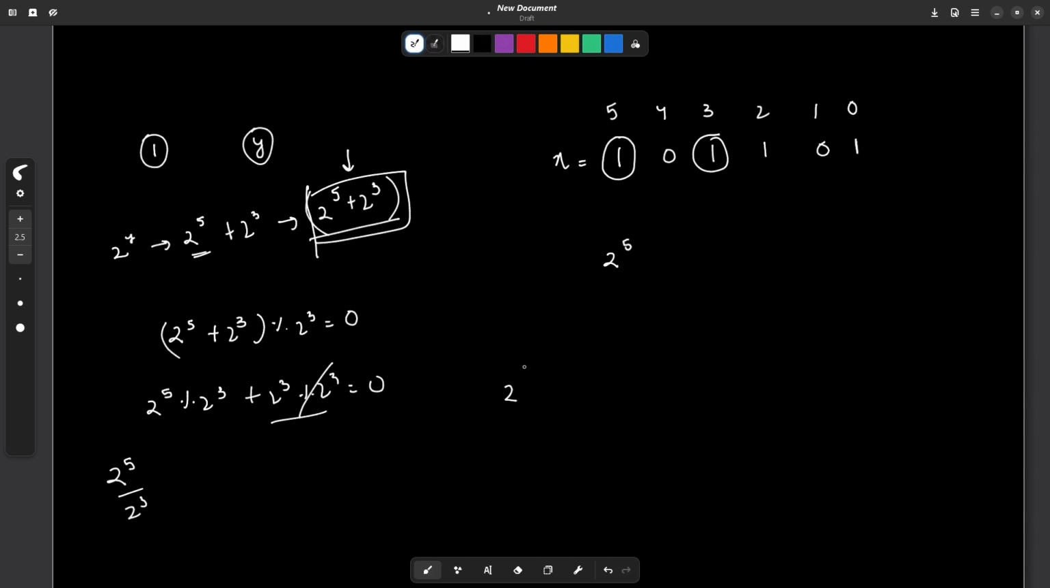So that means from this particular state, 2 raised to the power 5 plus 2 raised to the power 3, I can definitely form 2 raised to the power 5. Why? Because 2 raised to the power 3 is a divisor of 2 raised to the power 5, right? And now I can take that particular divisor and write it like this. So I'll be able to form 2 raised to the power 5, right? So that means now I have 2 raised to the power 5 plus 2 raised to the power 3.